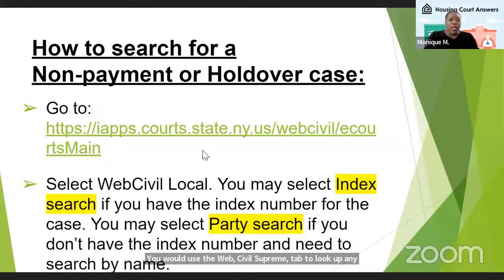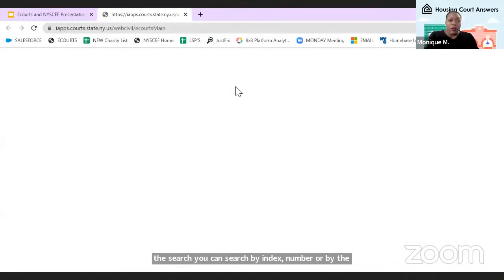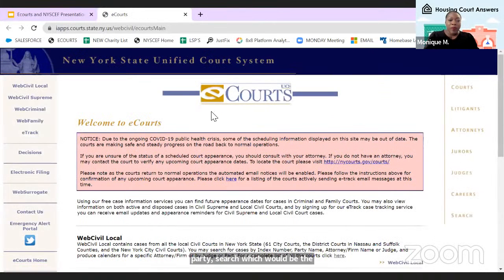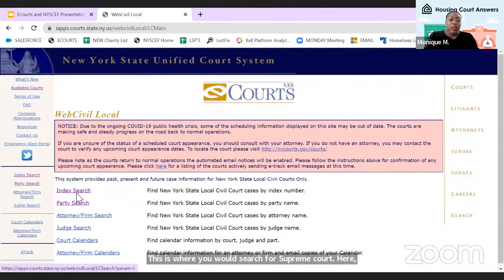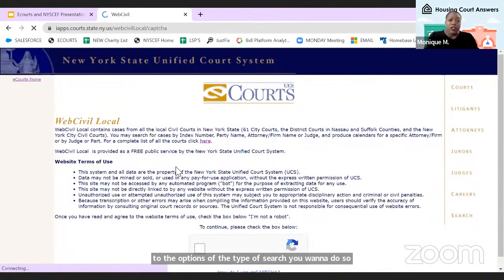So here's the link that we would use to get to eCourts to do the search. You can search by index number or by the party search, which would be the name. So let's get that open. This is the main page here. As you see, there are all types of civil cases. We will be using Web Civil Local to search for housing court cases. This is where you would search for Supreme Court here. Once you click on Web Civil Local, it would take you to the options of the type of search you want to do. So we'll be starting with the index search.